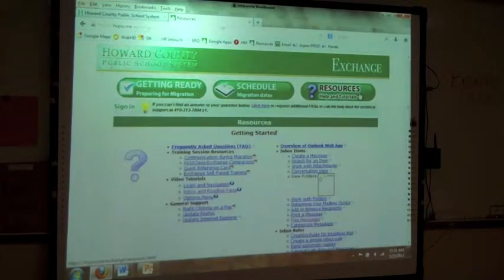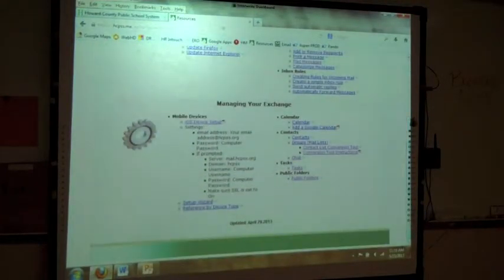And resources. If I click on that resources tab in the top right corner, this is everything you wanted to know about how to use Exchange. There are little videos on what to do, all of our quick reference cards, etc. But it's the bottom of the page that I want to show you.